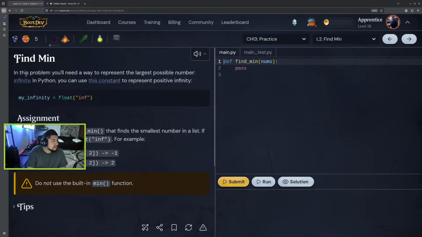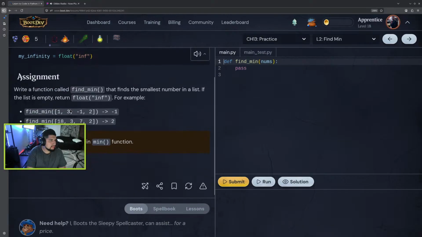Find min. In this problem, you'll need a way to represent the largest possible number, infinity. In Python, you can use this constant to represent positive infinity. My infinity equals float, infinity in quotes. Assignment: write a function called find min that finds the smallest number in the list. If the list is empty, return float inf. For example, find min of 1, 3, negative 1 returns negative 1.